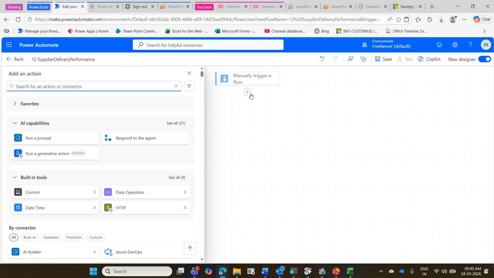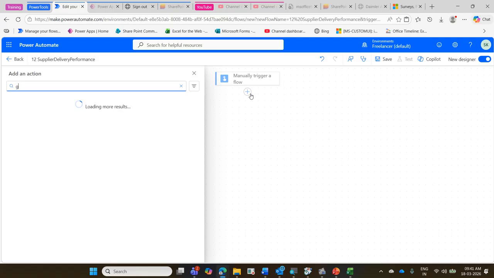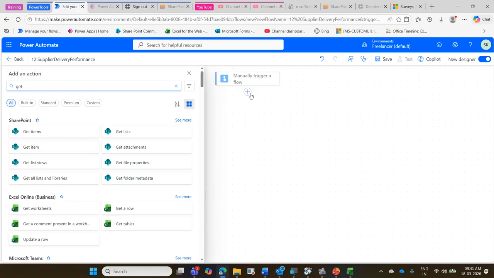Now let us go to the online Excel, that is Get. There is an option called Get rows. So I'm going to the action and selecting something like Get. Under Get, you can see Excel Online, where this Get rows is available. So go to Add action, Get rows. You have to select this option called Get rows. So let me click on this Get rows.